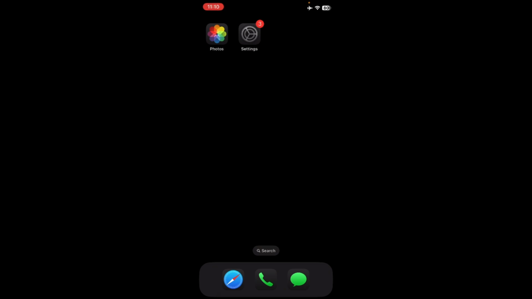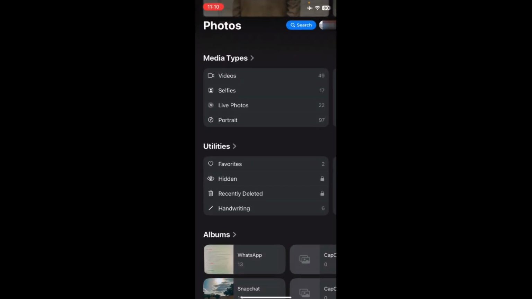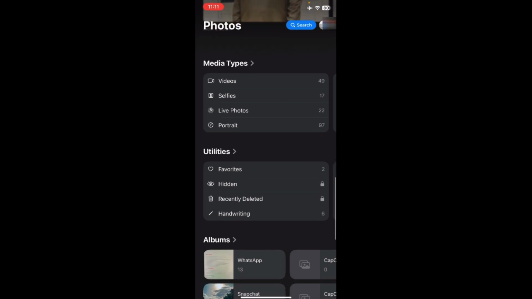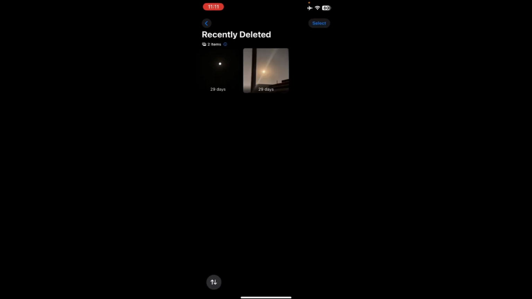First, open the Photos app, and if you deleted the photos within the last 30 days, you can still recover them. Just follow these steps. Scroll down and tap on Recently Deleted under the Utilities section. Now, as you can see, Recently Deleted. Tap on Recently Deleted.